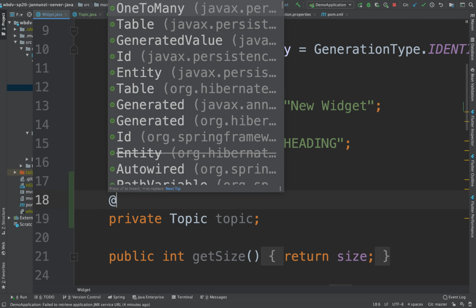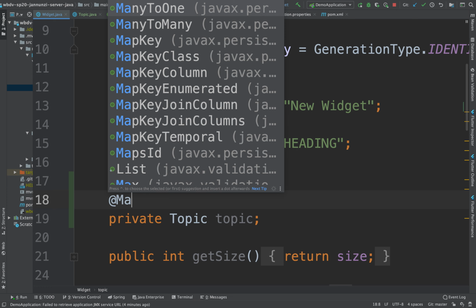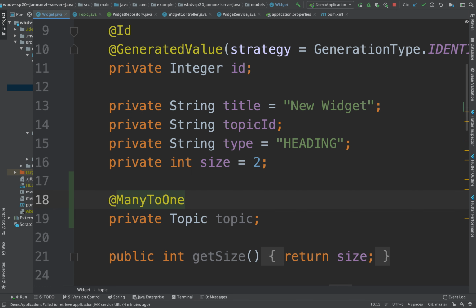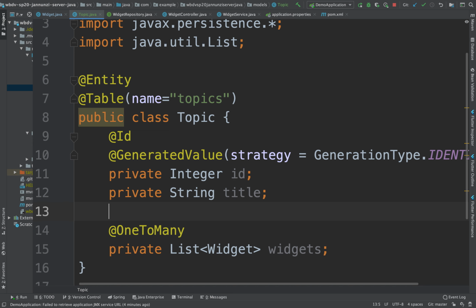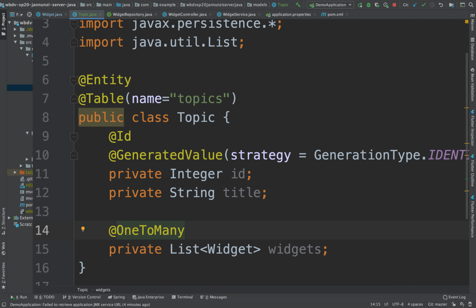So we are on the many side of the one-to-many relationship, right? The topic is on the one side, and the widget is on the many side. So this is the many-to-one. So we are on the many side of the one-to-many relationship. And finally, on the topic, we need to specify that, hey, the widgets are referring back to me, right?